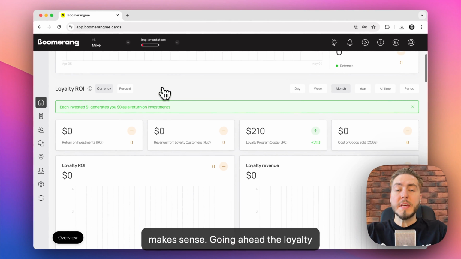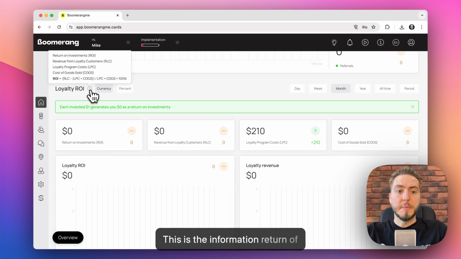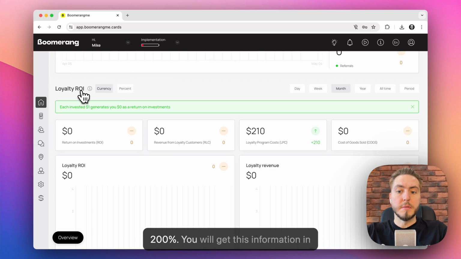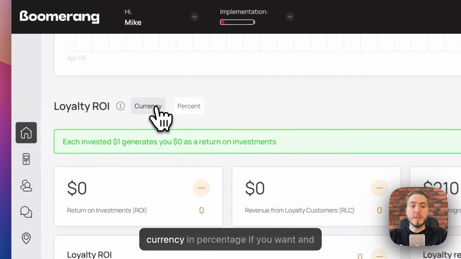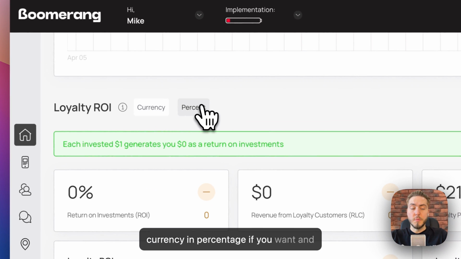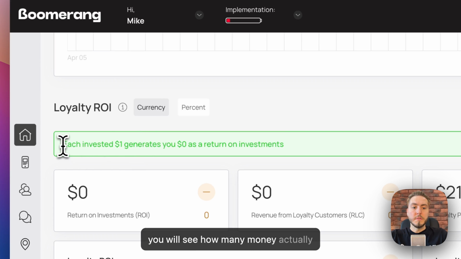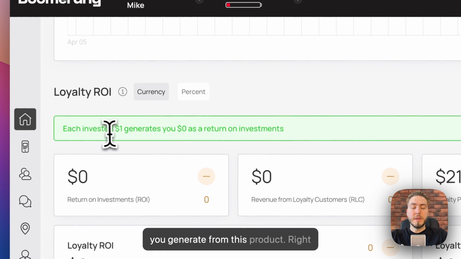Going ahead, the loyalty ROI chart will show you how much money you actually generate from your loyalty program. How do we calculate it? This is the information: return on investment is calculated as revenue from loyal customers minus cost of your goods and cost of your loyalty program, divided by your cost and multiplied by 100%. You will get this information in currency, or in percentage if you want, and you will see how much money you actually generate from this product.